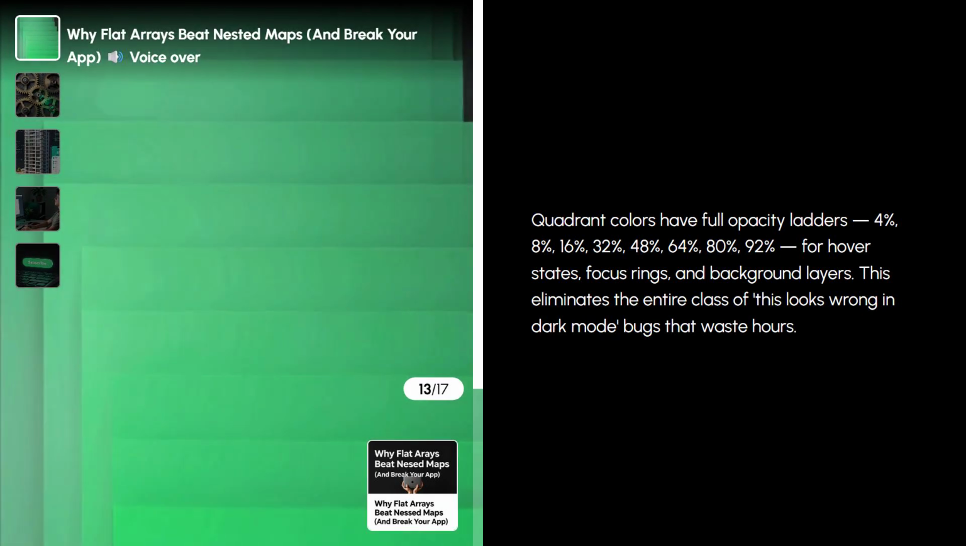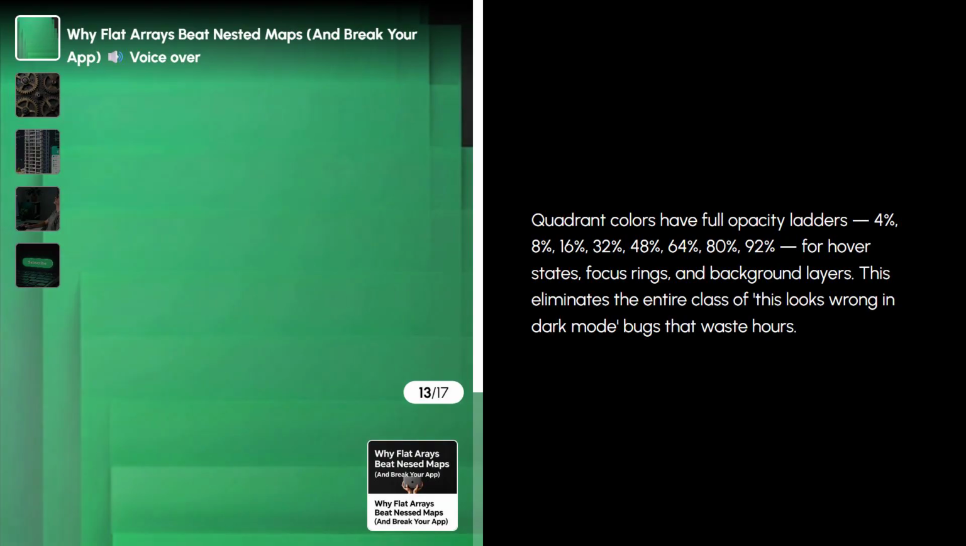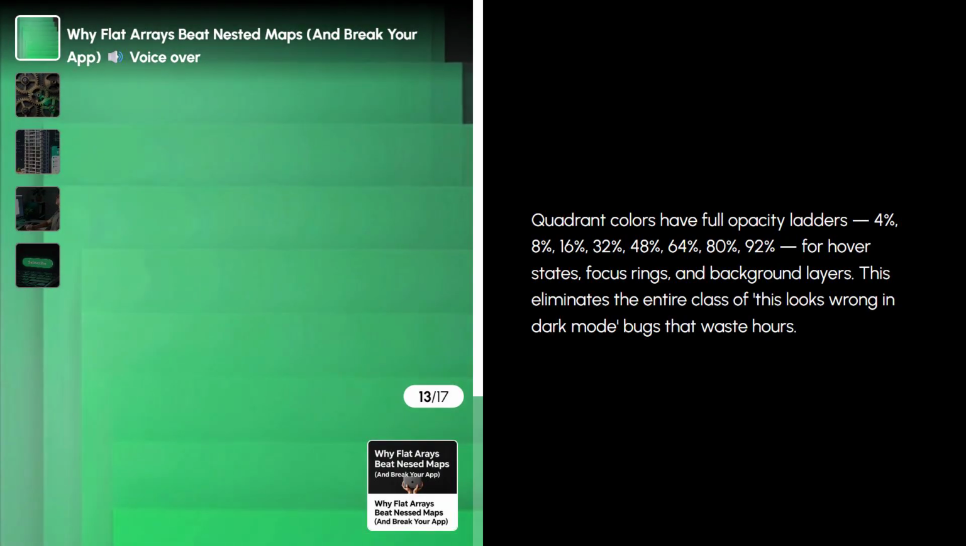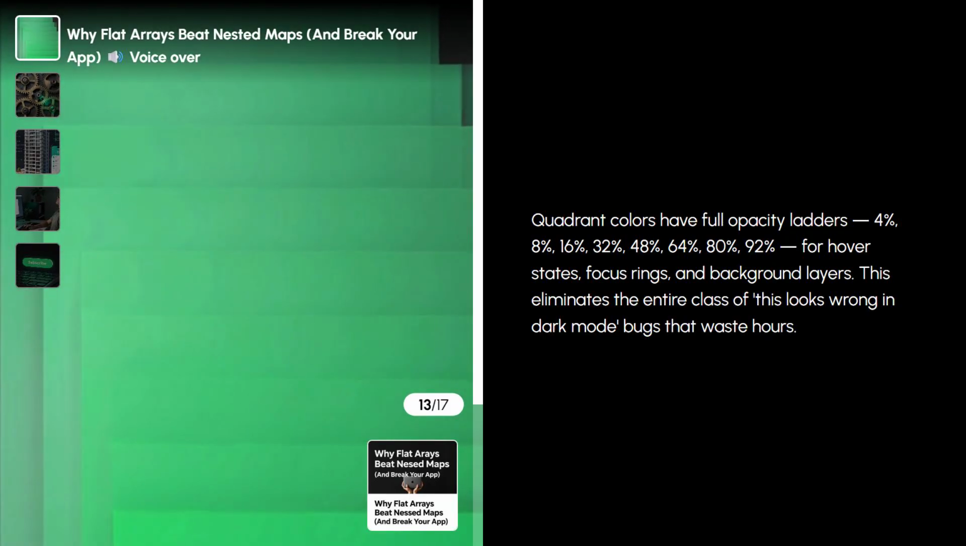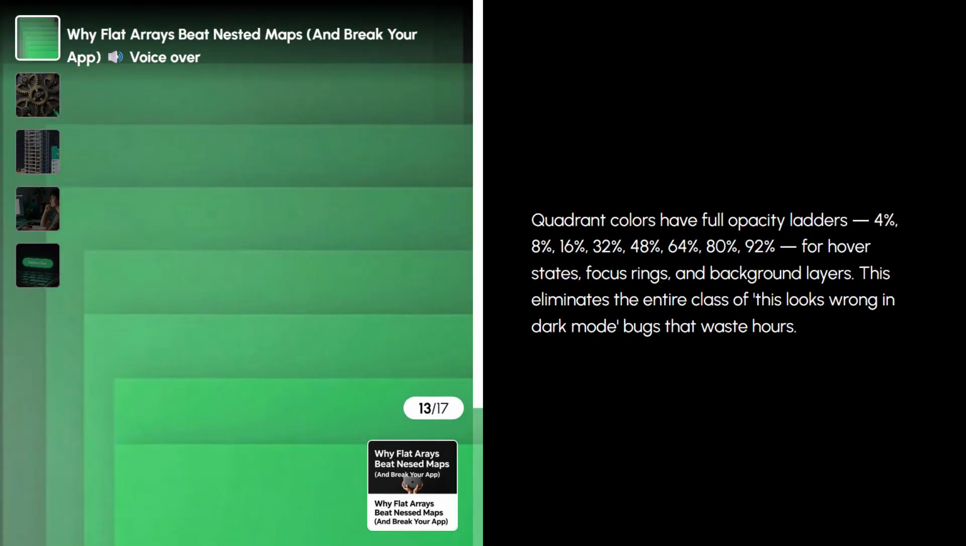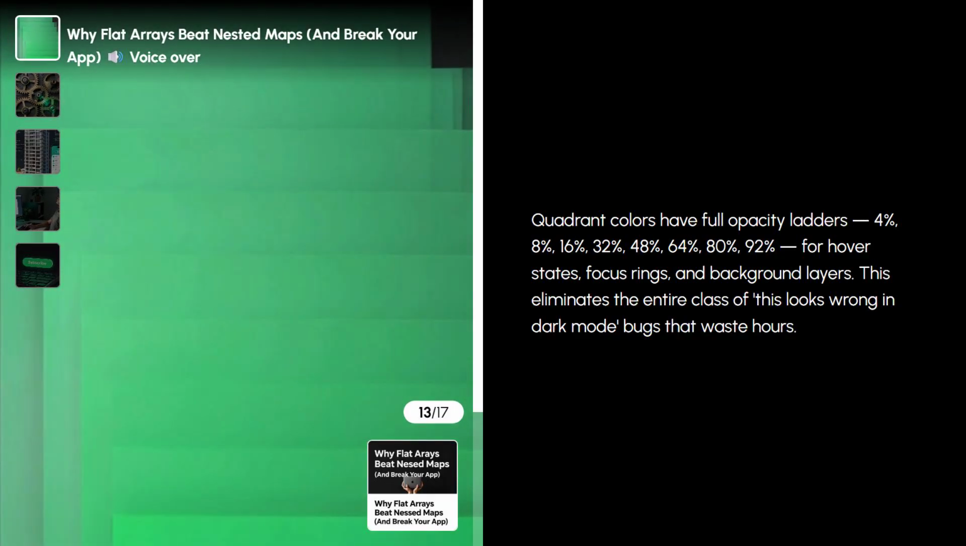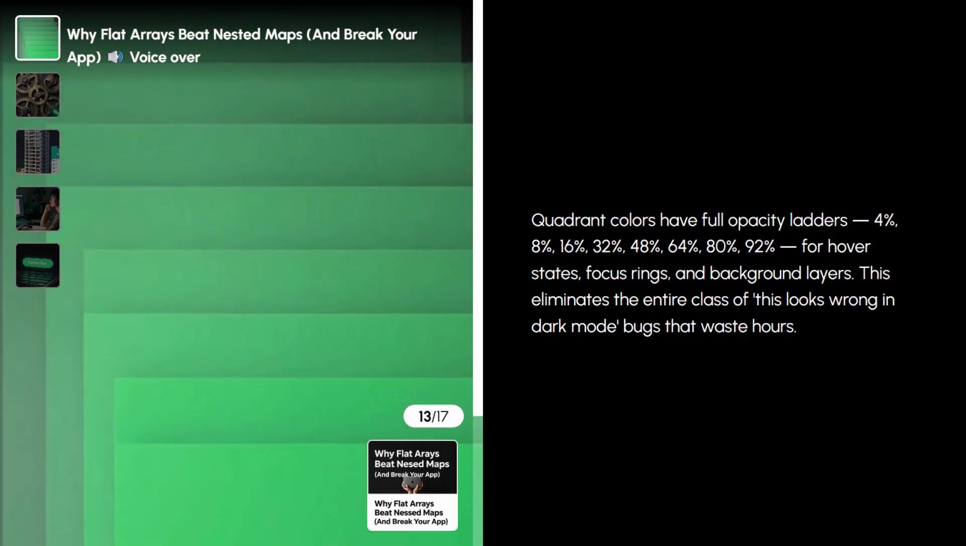Every quadrant color has a full opacity ladder, from 4% to 92%. Hover states, focus rings, background layers, all derived from the same token. This eliminates an entire class of bugs where something just looks wrong in dark mode.